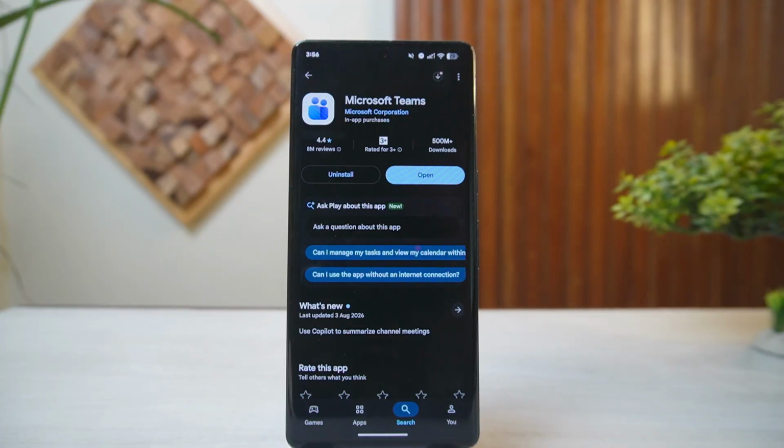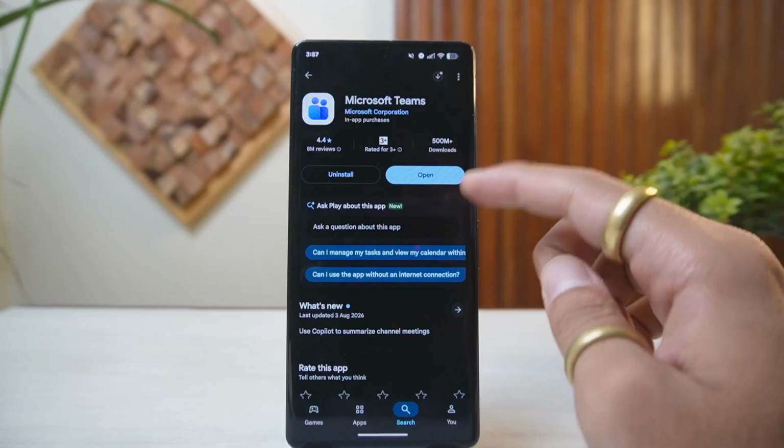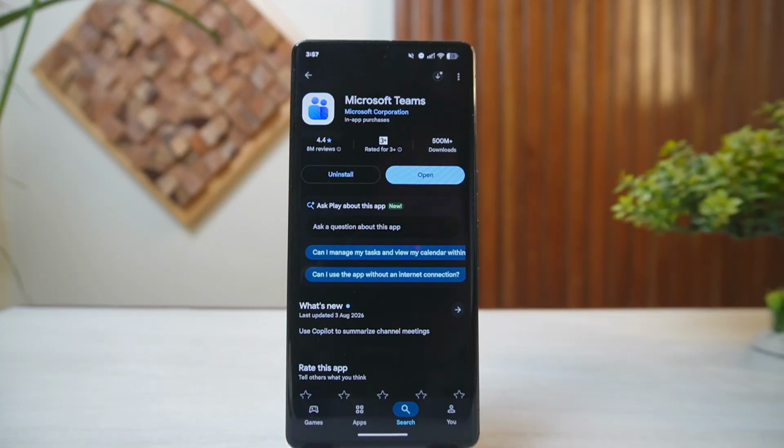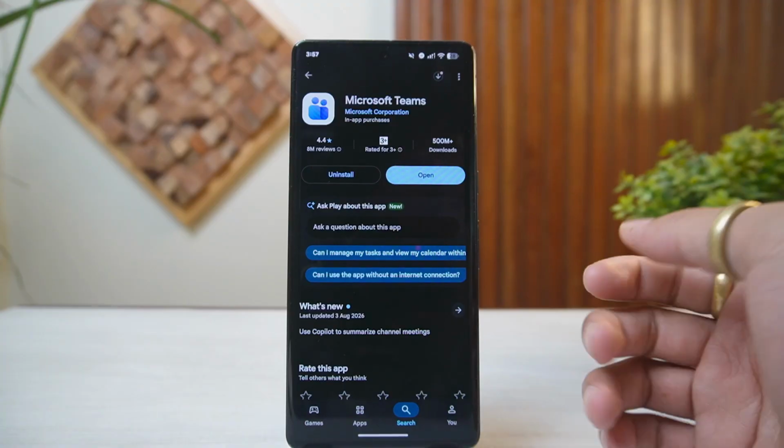How to fix Skype cannot share screen. To fix this issue, first of all, you have to understand that the Skype application has been discontinued and is now integrated into Microsoft Teams. So to fix this issue, you simply have to grant the permission to display over other applications.